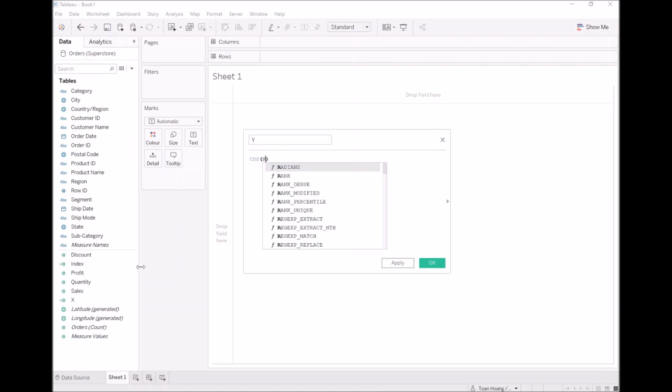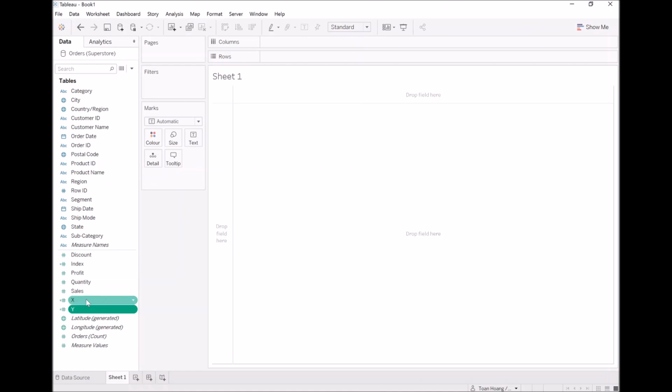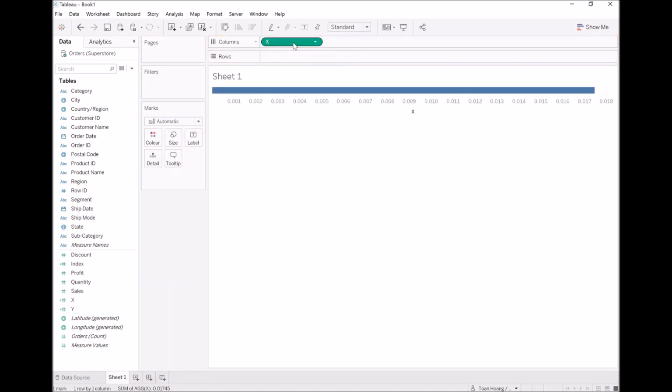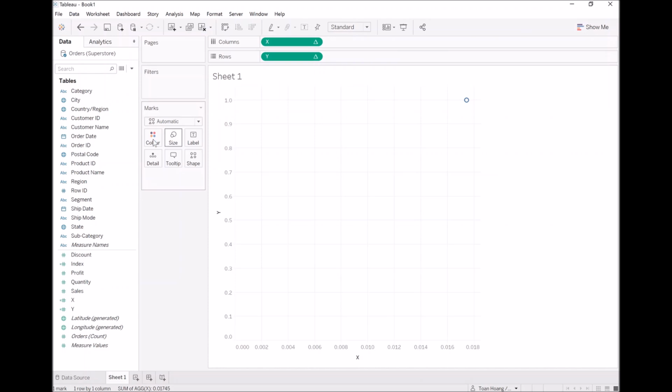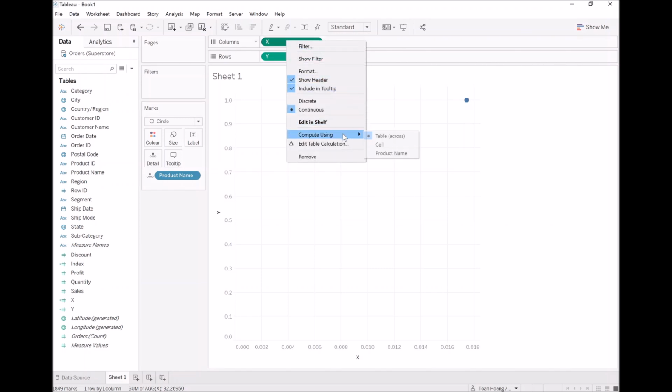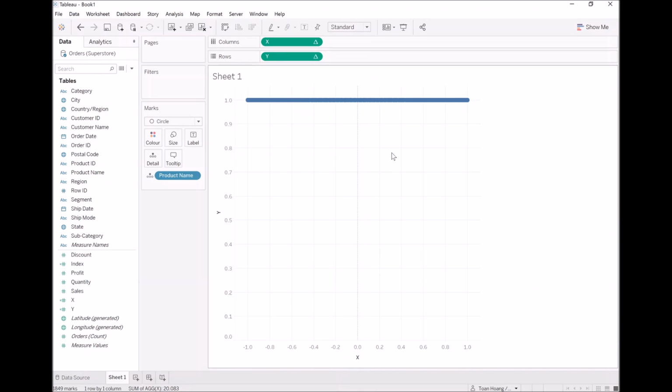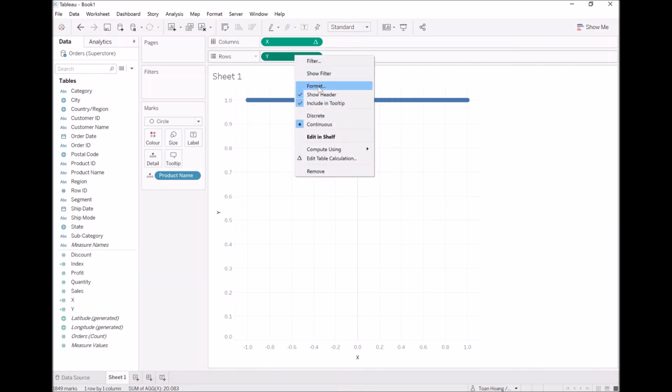Cosine this time. Radians. Index. There we go. Now what I want us to do is take X and drop that onto columns. I want us to take Y and also drop that into columns. I want us to change the mark type to circle. And now I want us to take the product name and drop that onto the detail. Nice and simple. I now want us to right click on X, go to compute using product name. I want us to do the same with Y.